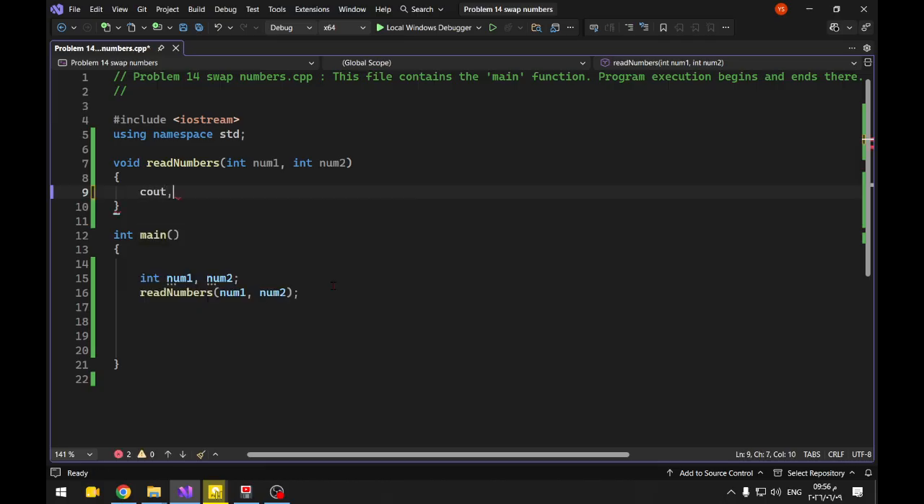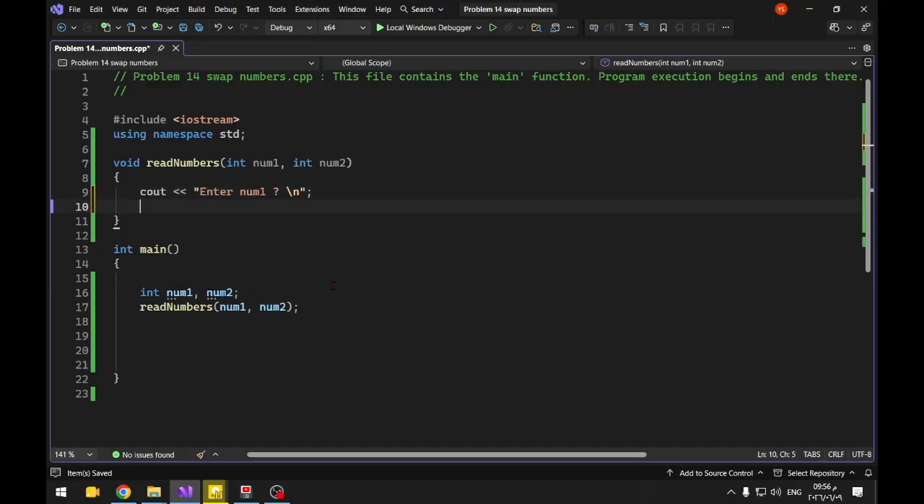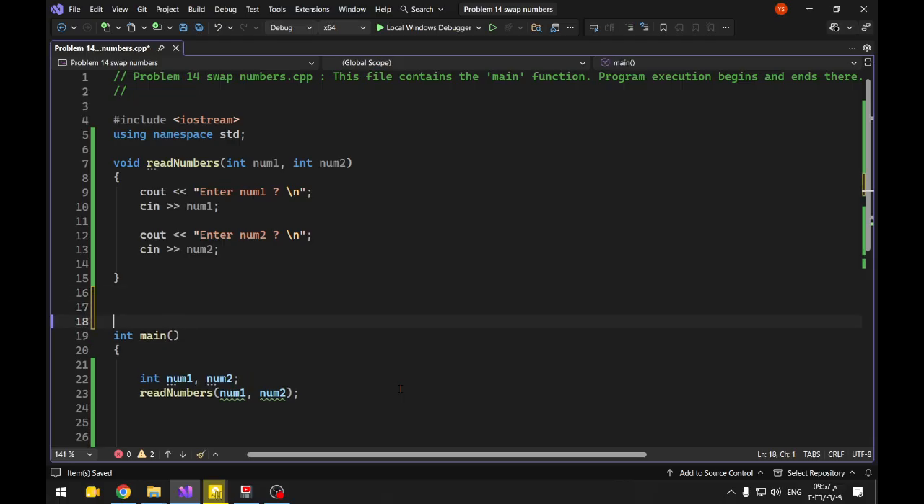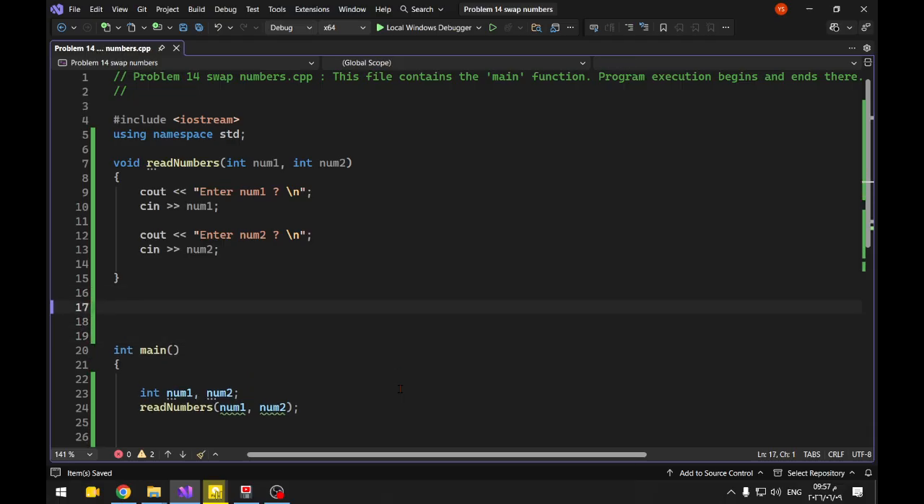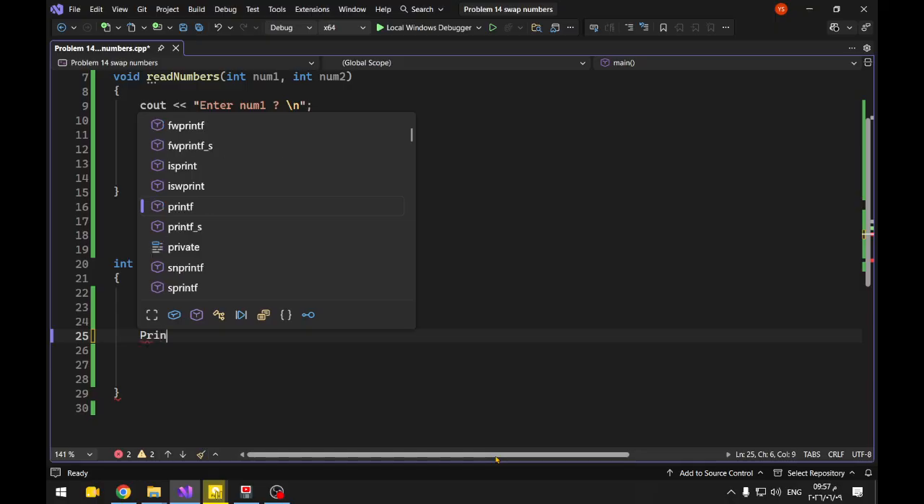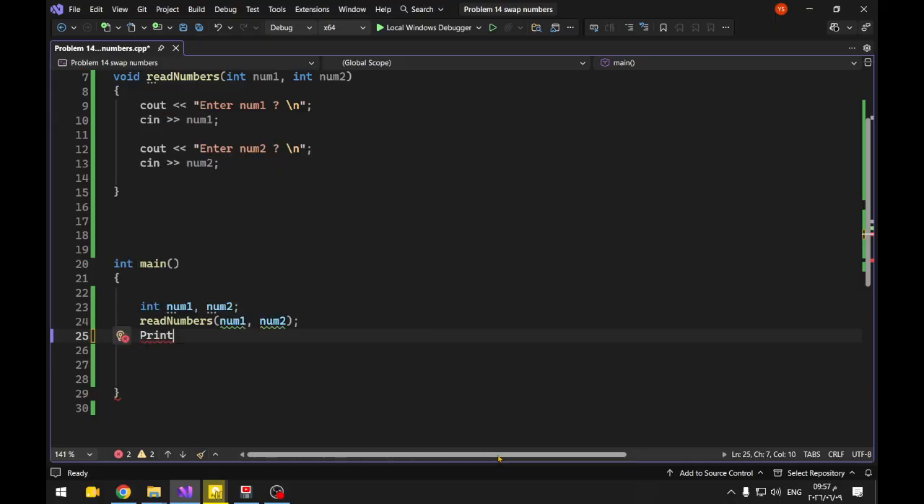So we have cout, enter num1 and num2, and then you're gonna go and swap it. I'm sorry, we're gonna print it first, and as we said in the last post on LinkedIn, we have to name it in upper camel case.